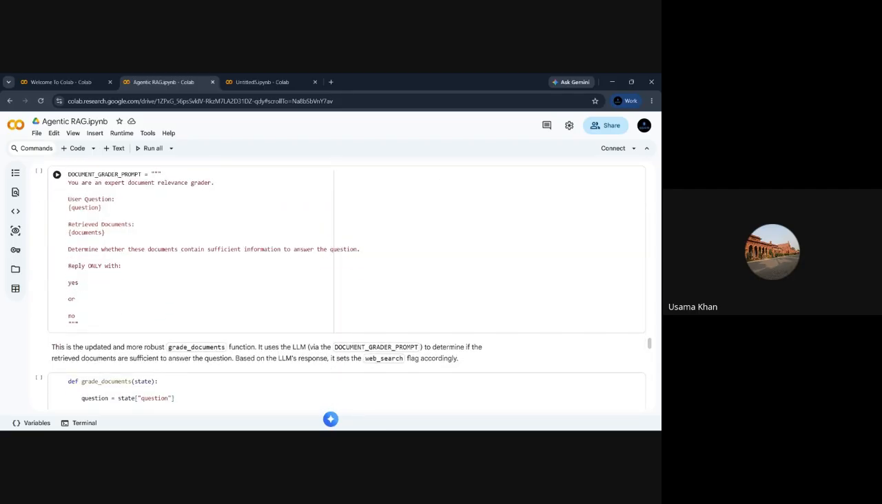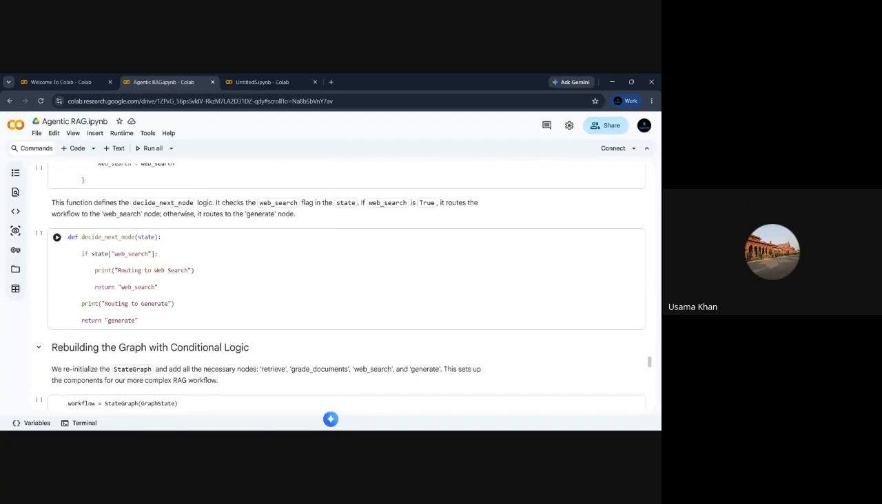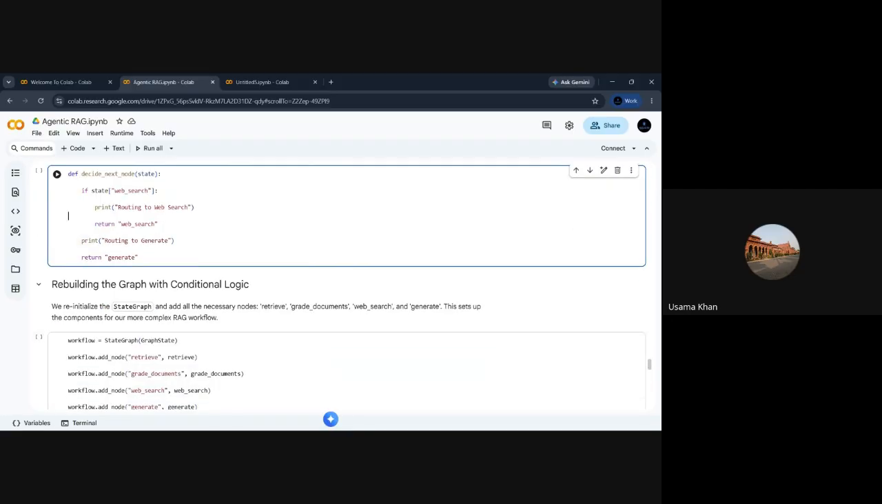Now I'm adding one more node here, the decide next node, because we need to take a decision-making step here. We need to decide whether to go for the web search or for the basically retrieval process. That's why I created the decide next node. Now all the nodes are created.